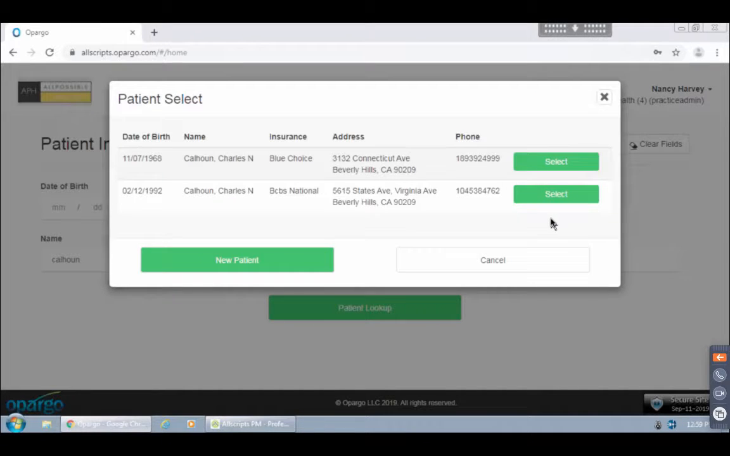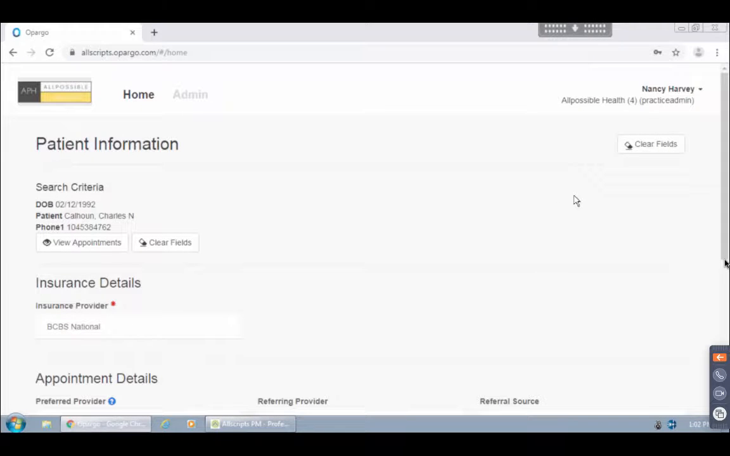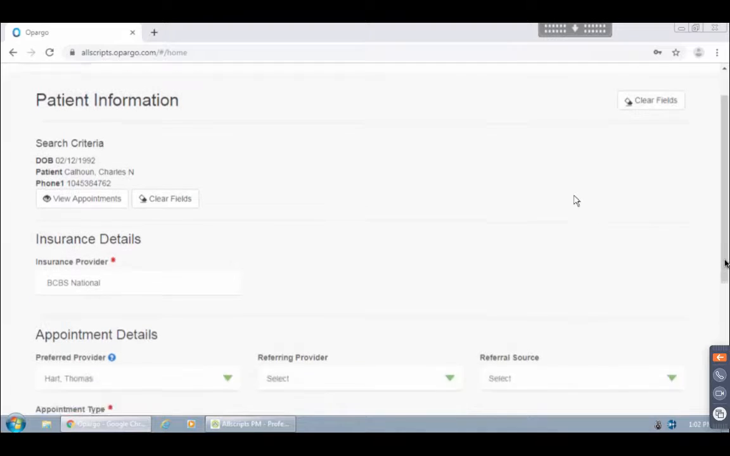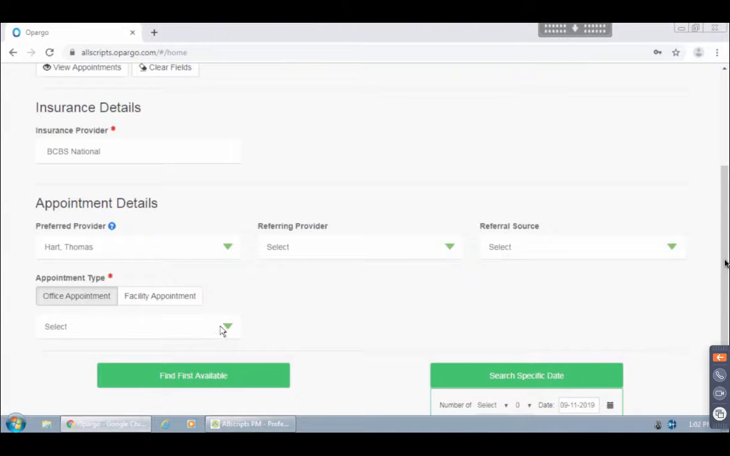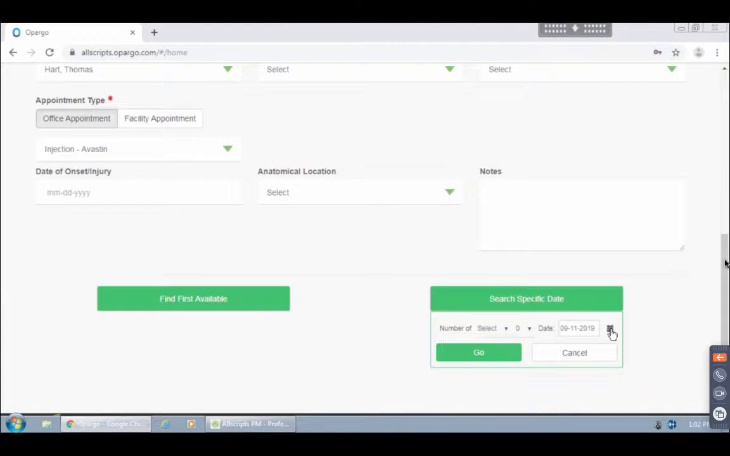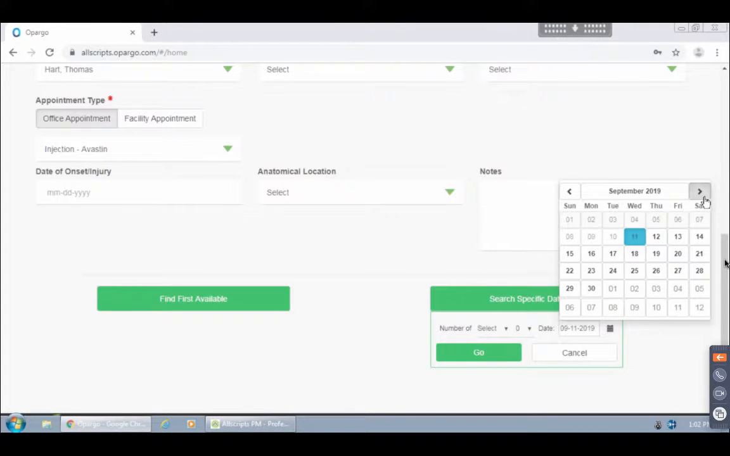You can see that I have Charles Calhoun pulled up. Sir, was your date of birth 11/7 or 2/12? 2/12? Okay, great. Let's get you an appointment scheduled. Okay, Mr. Calhoun, what type of appointment did you need to schedule? An Avastin injection. Okay, great. And when was it you wanted to schedule your appointment? Okay, October 9th. Let's see what we have available.